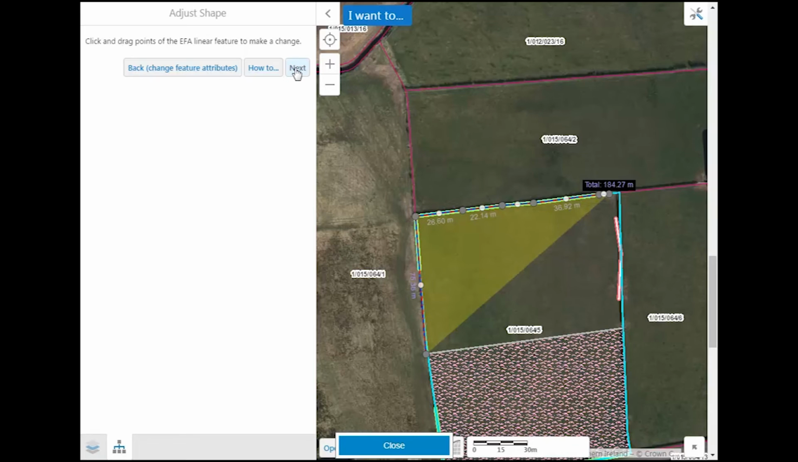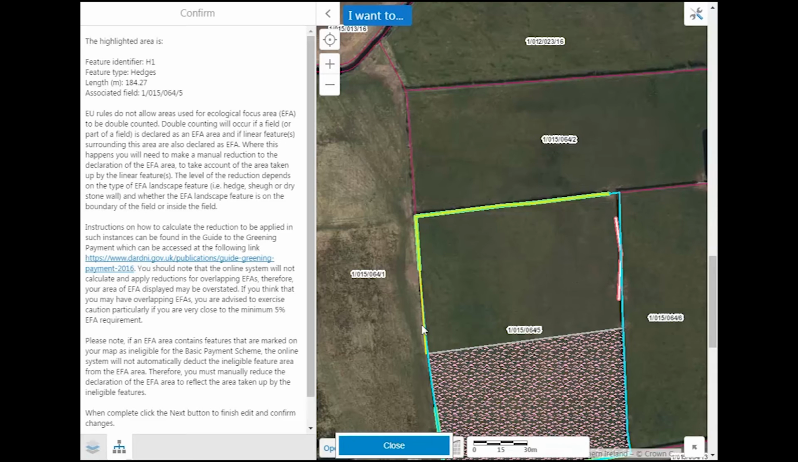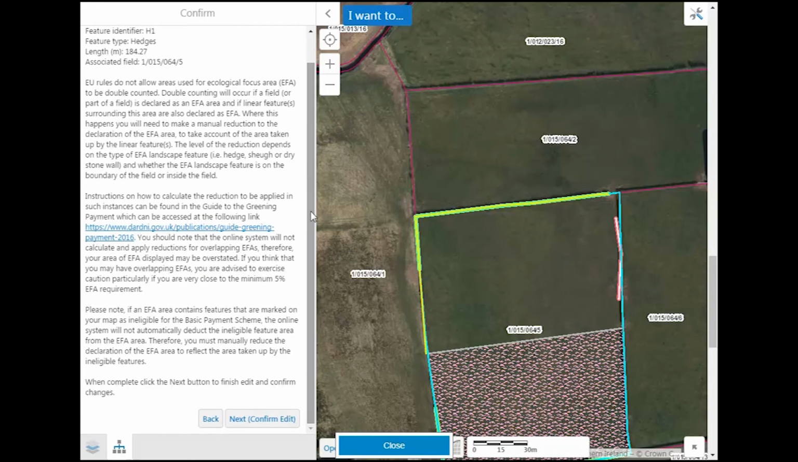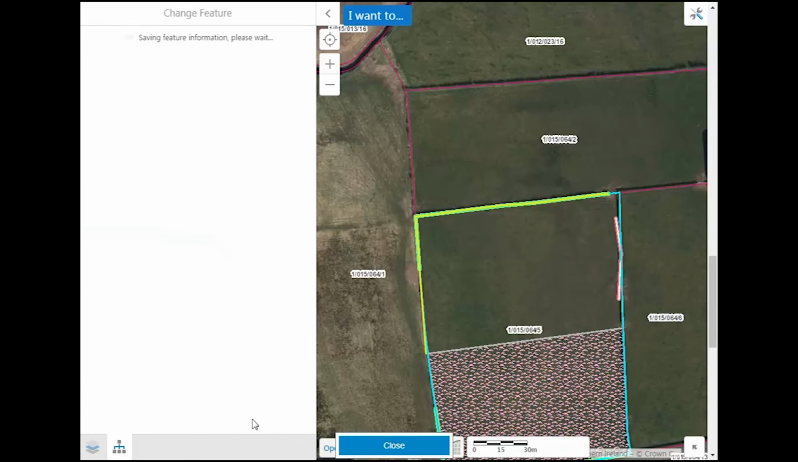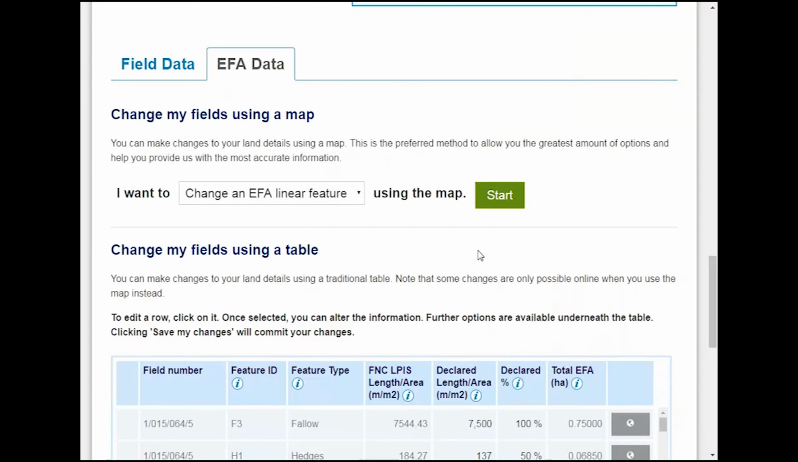And with the change made, I'll click Next, and the system will do all of the appropriate calculations for me, and as you can see, it's extended the hedge further down, and it's giving me a new measurement of 184.27 meters. So if I'm content that change is correct, I'll click Next to confirm the edit, and now the field gets modified and the hedge has now been extended down as required. So if we have any additional edits to make, we can choose the change features or further changes options, but in this case I'm finished editing this field, so I'll choose Finish Edits, and I'll close the mapping application and return to the EFA declaration table.